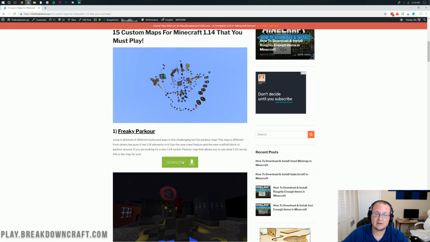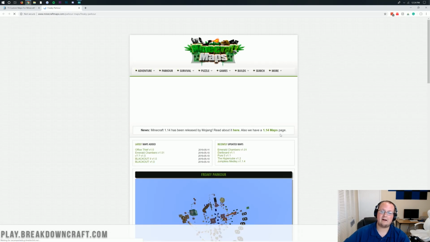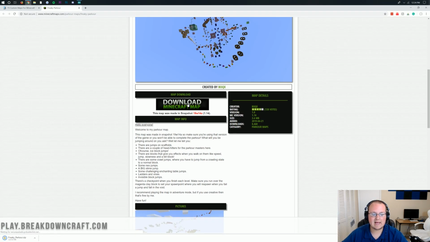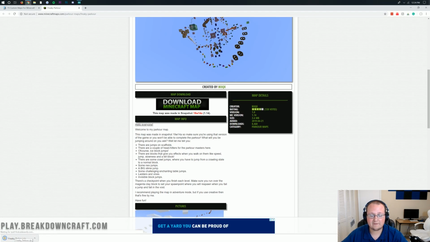So once you're here, you can click the green download button and it takes us off to Minecraft Maps, where we can get the download by clicking right here, the download map. Once we click on that, it will download in the bottom left. If you're on Mozilla Firefox, it'll pop up in the center of your screen and you'll want to click Save File, but the bottom left is for Google Chrome.